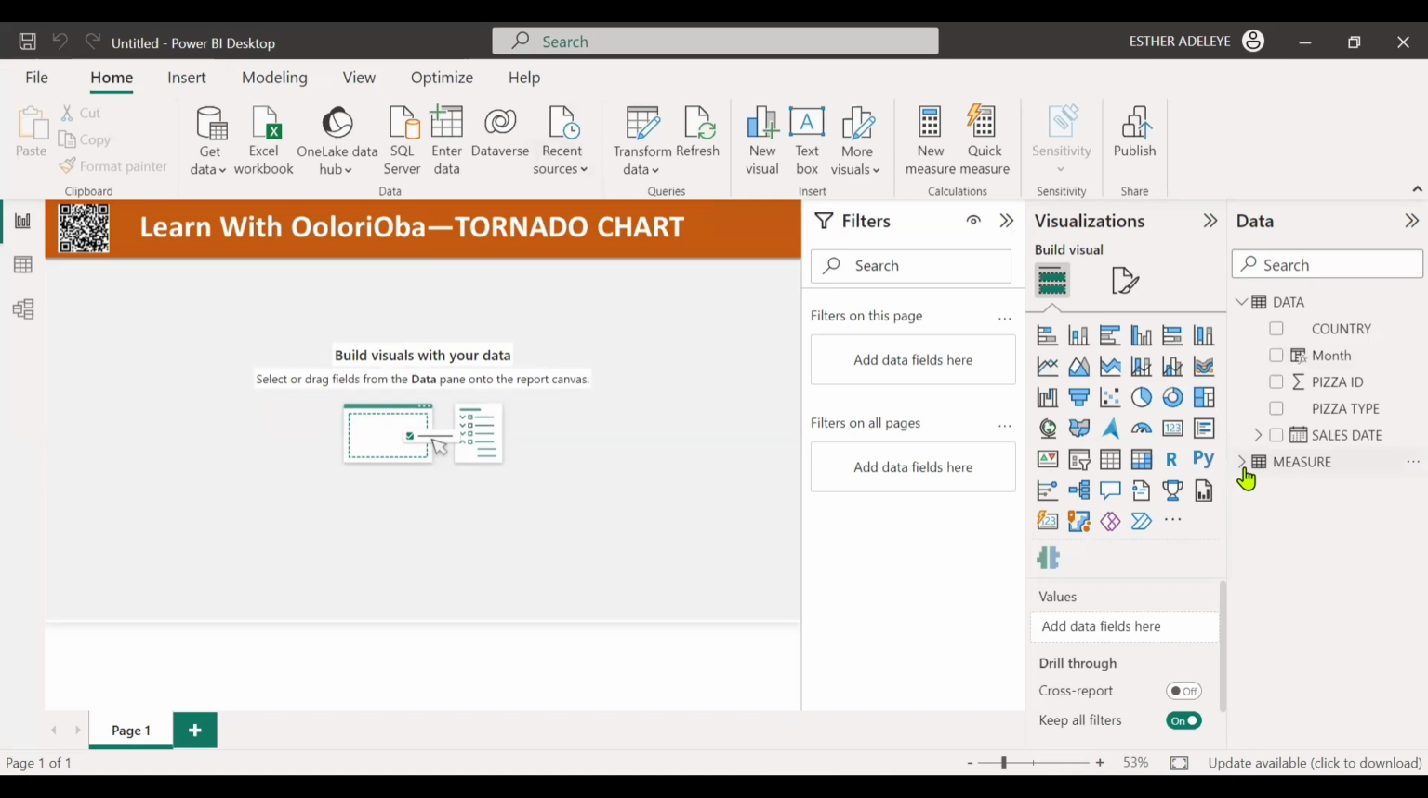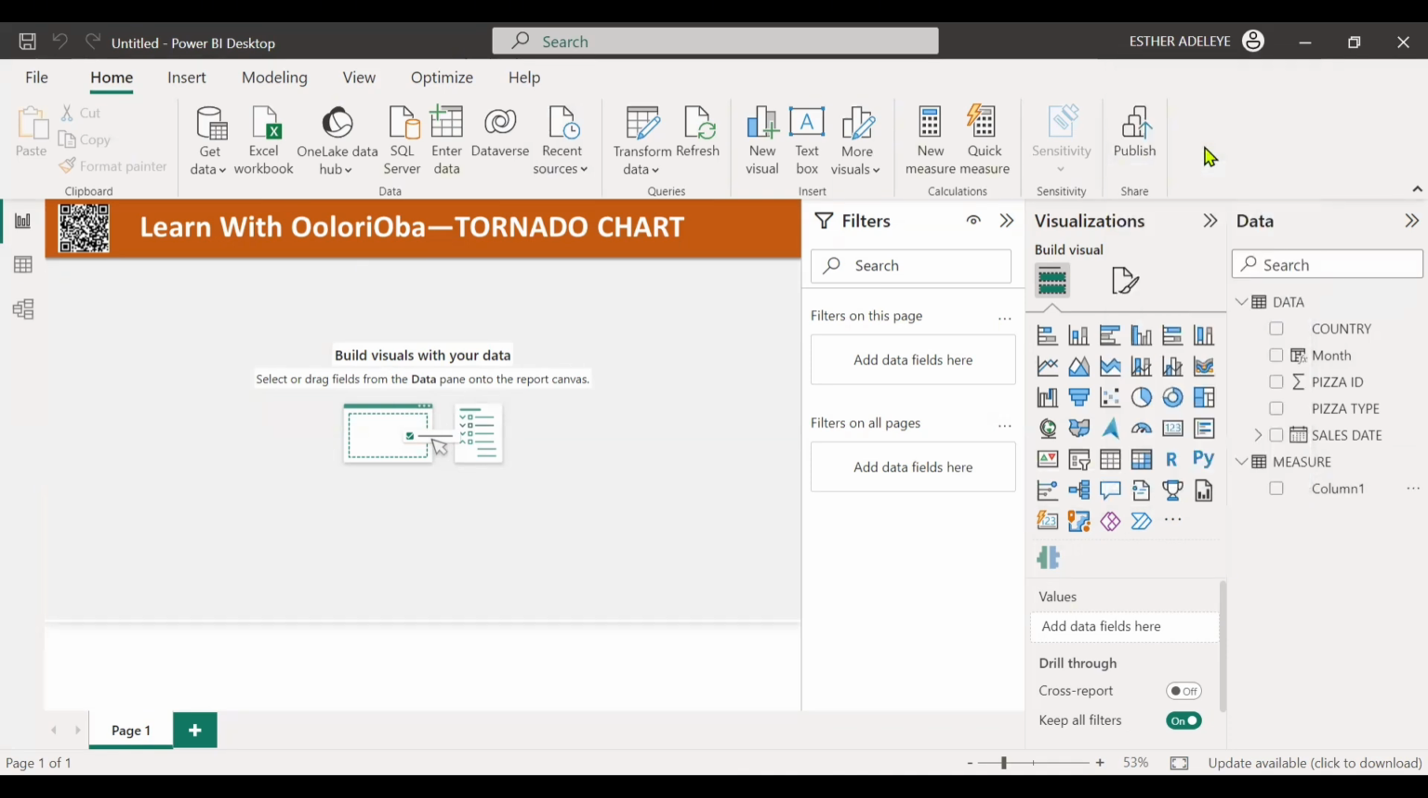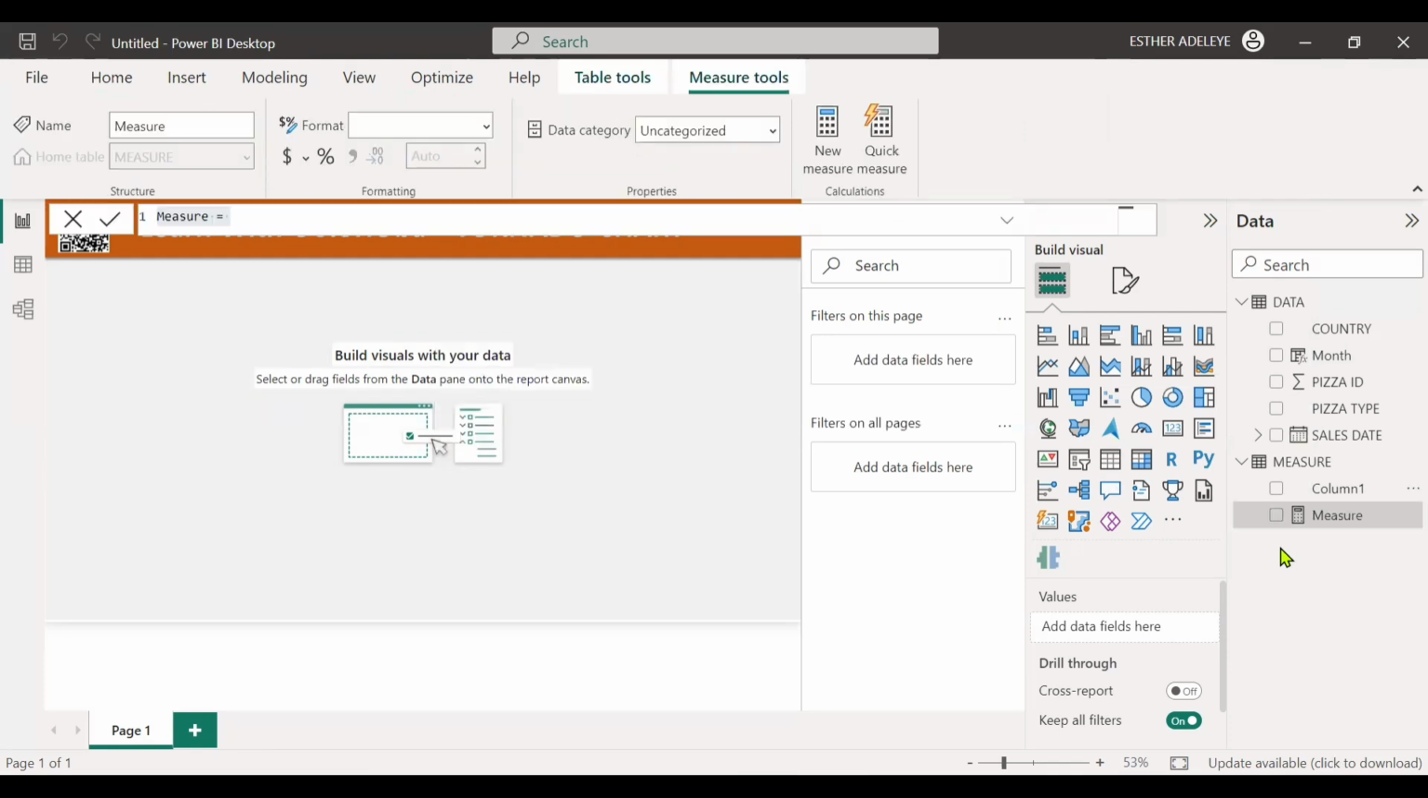So this is my measure. And over here, I'll be able to calculate and perform some DAX function. I right click this place and bring in a new measure. So I want to be able to get the total sales. How does it work? I would rename this as total sales.